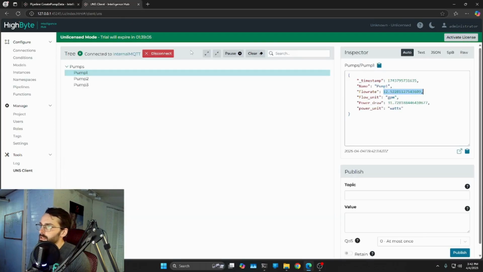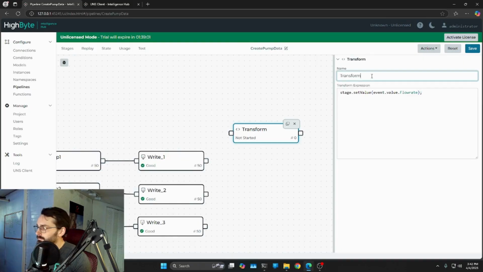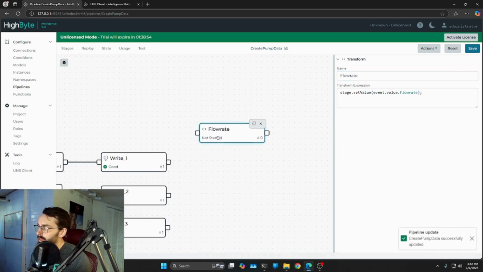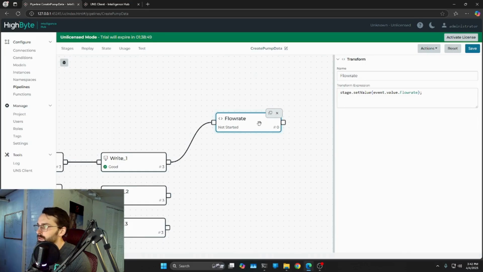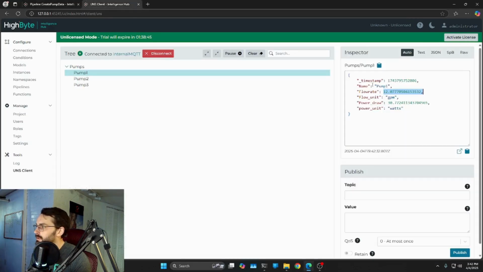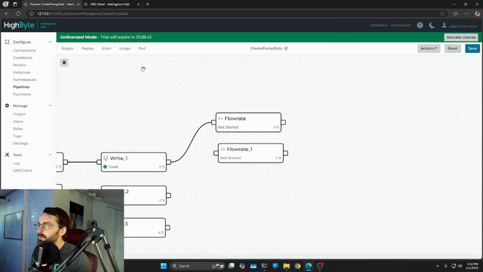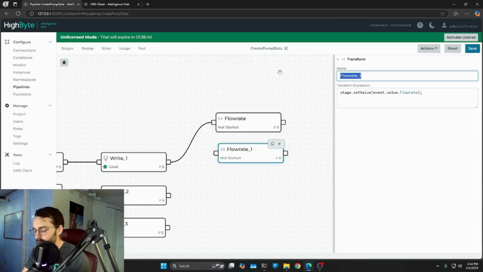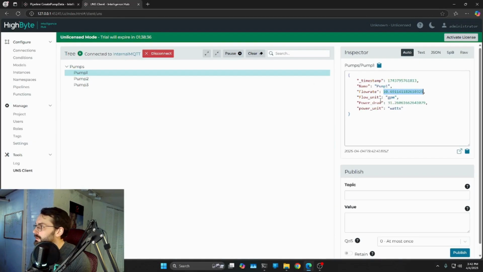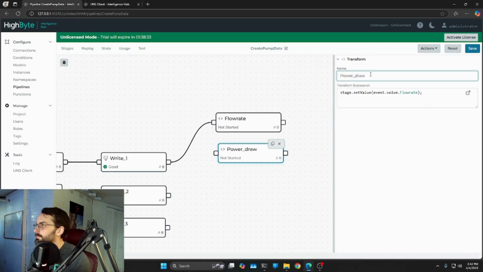Now, I should be getting this number out the other side, right? So let's call this stage flowRate. I could call it whatever I want, but I think this is going to make it easier. I'm going to save that, wire it up, and I'm going to do this once more. I'll do it with power draw as well. So here we're going to call this one powerDraw. See if I'm doing that right. powerDraw. Yep, lowercase d.